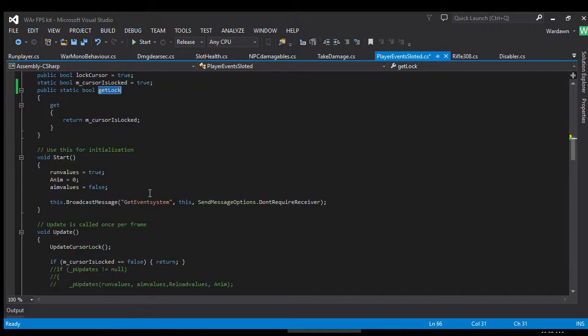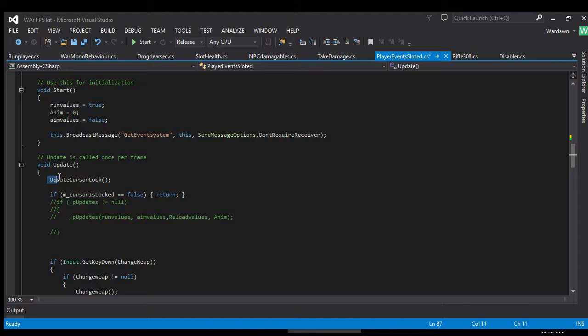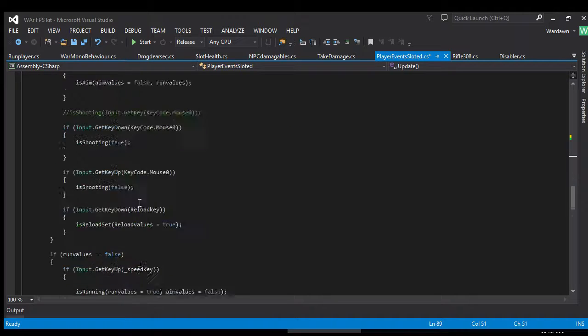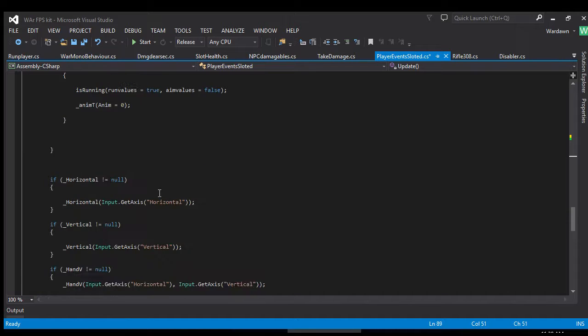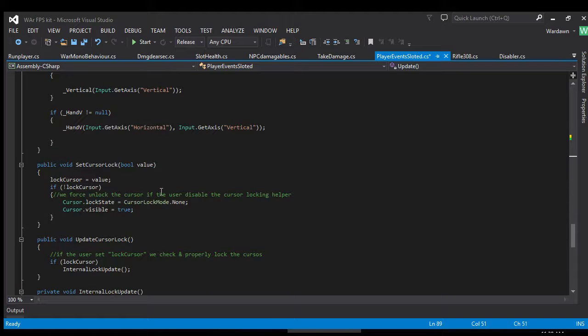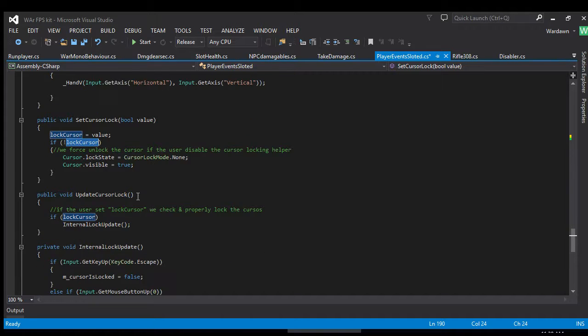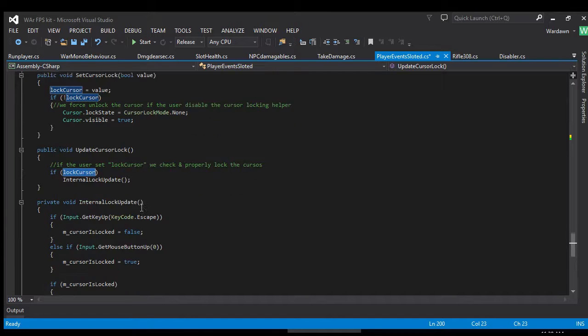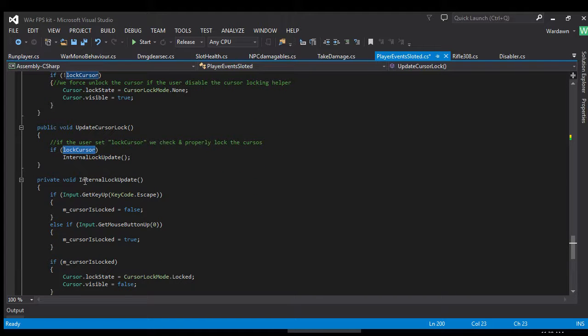Okay, and in our update, we do update cursor lock. And if cursor lock equals false, we just return. We bail out of all these things right here if it's in the unlocked position. Now, set cursor lock equals a value, and we just do this stuff. Okay, we do the opposite and everything. The unlock cursor does the input stuff.